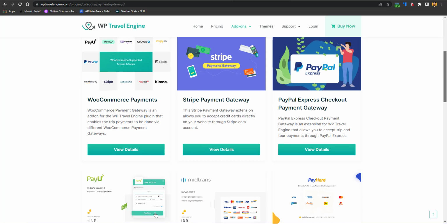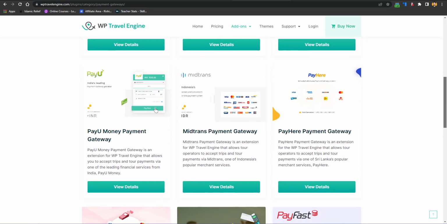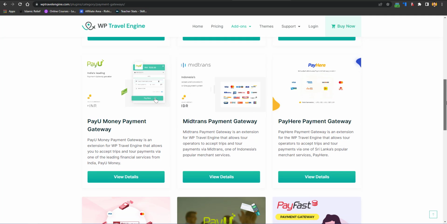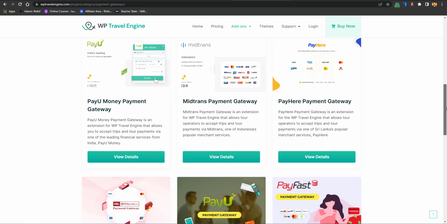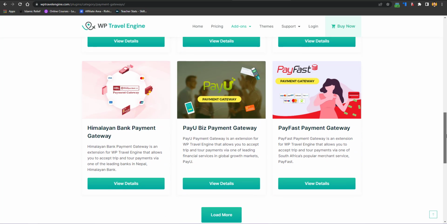And then you have Stripe as well, PayPal, Express Checkout, and then you have PayU. PayU is basically in India for Indian customers. Then Midtrans is also available for Indonesians. Then PayHere is for Sri Lankans, and Himalayan Bank is for Nepalis, and then PayUbase is also a payment service.